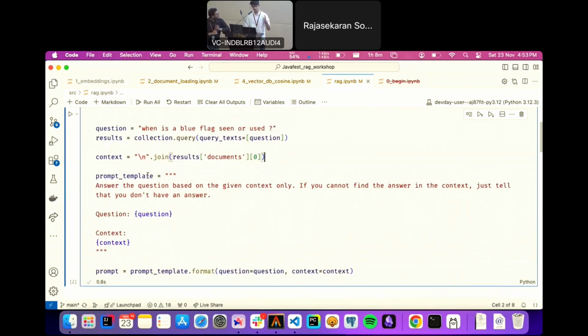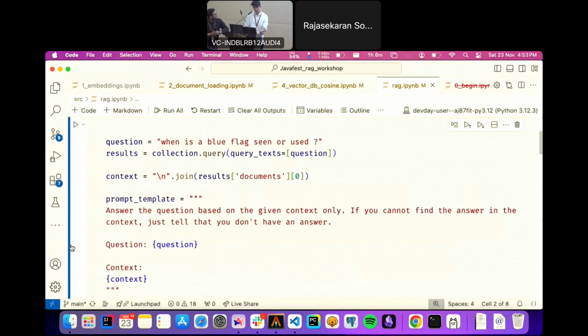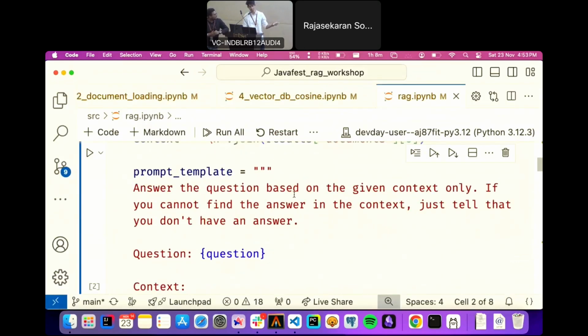Yeah. So you can see an example prompt I have here. Hopefully it's visible. But your prompts will look like this. It'll be like, answer the question based on a given context only. If you cannot find the answer in the context, just tell that you don't have an answer.